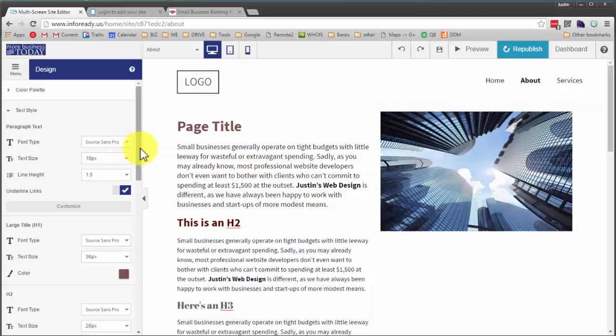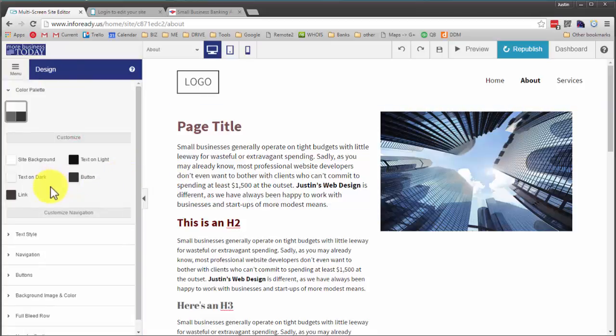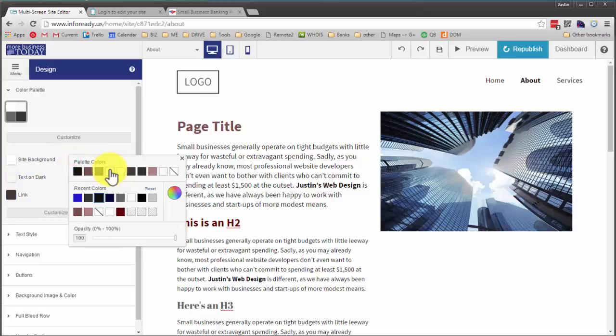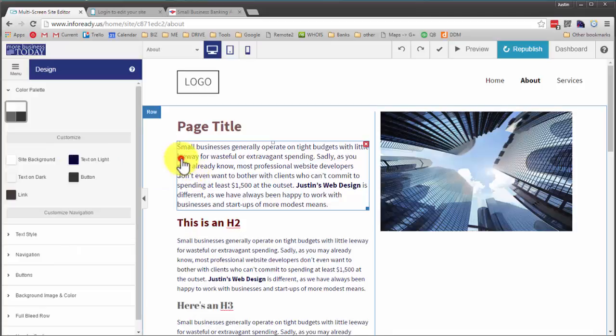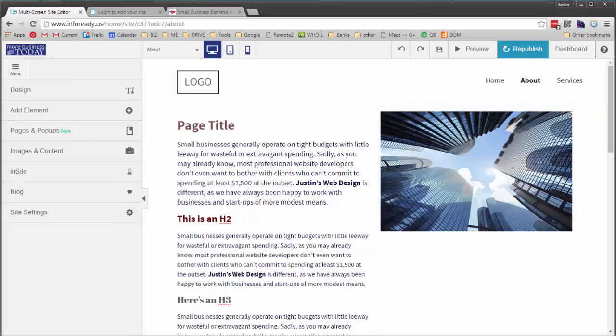The color is done through the color palette for the text. So text on dark is a light gray, and text on light is a black. Use a blue or whatever. So anyhow, that's all for titles.